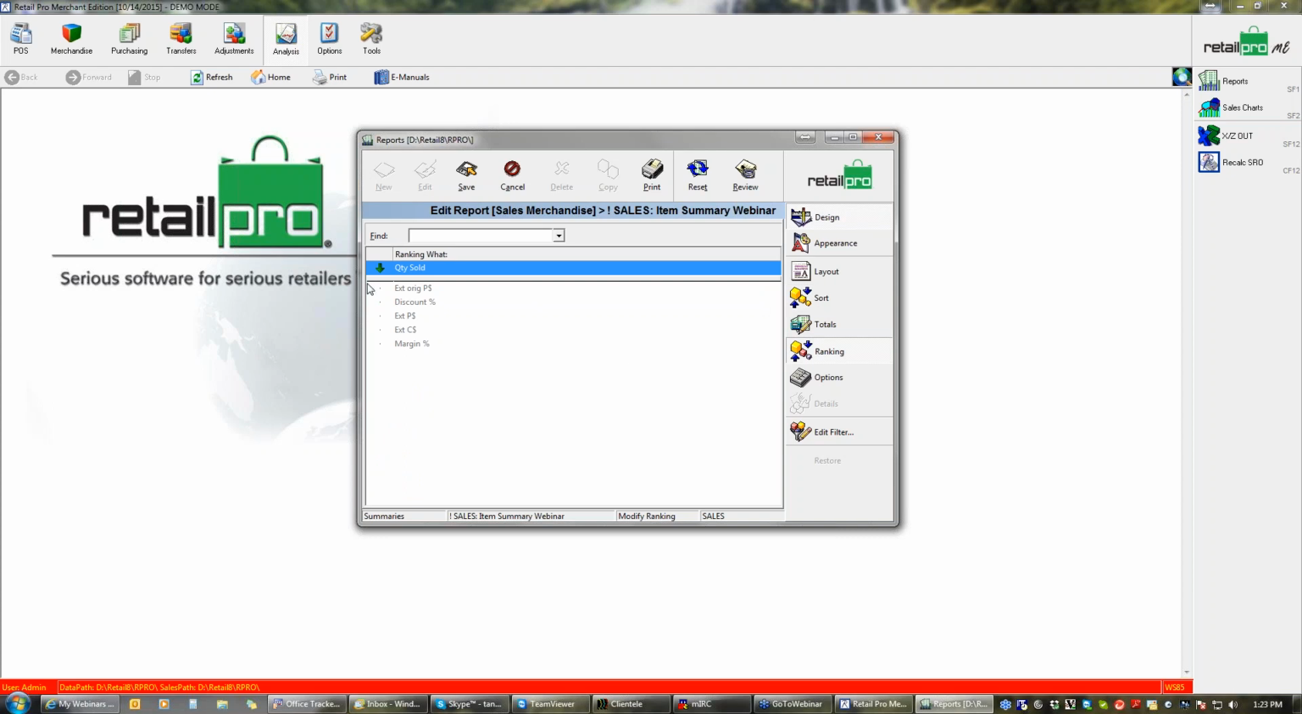Now, you'll notice this arrow over here. This arrow, when it's going from the top going down, is going to show you your top sellers. If I want to see my worst sellers, I click on the arrow and turn the direction. Now it's coming from the bottom going up, so it's going to show me my bottom items, the ones that are not selling, which is just as important to know as the items that are selling.